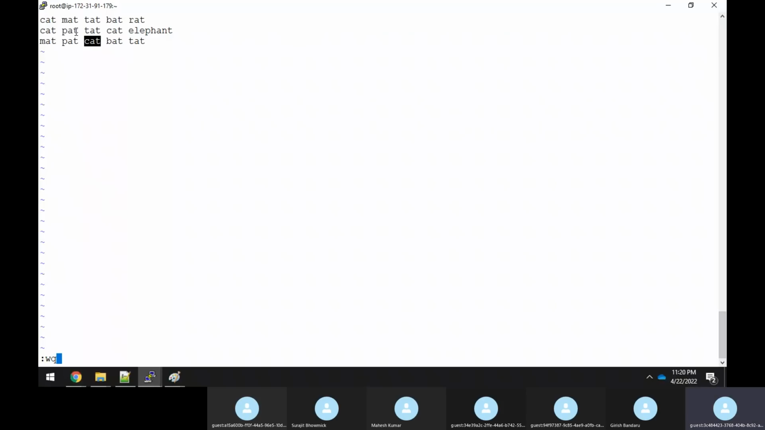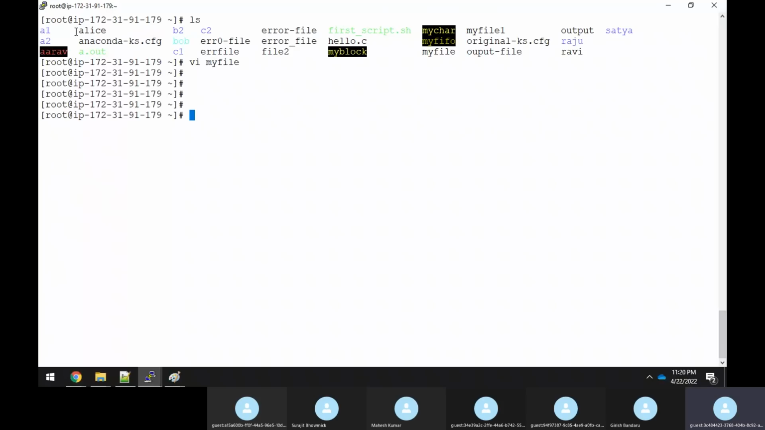How can you do it? By using the sed command, you can change the string. How do you do it? You just use sed -e expression, search for cat, replace with dog, and specify the file name. Can you see that the cat has been replaced with the dog? But you could see that only the first occurrence of cat has been replaced with dog, not the second. Here you could see that the second occurrence of cat has not been replaced with dog.